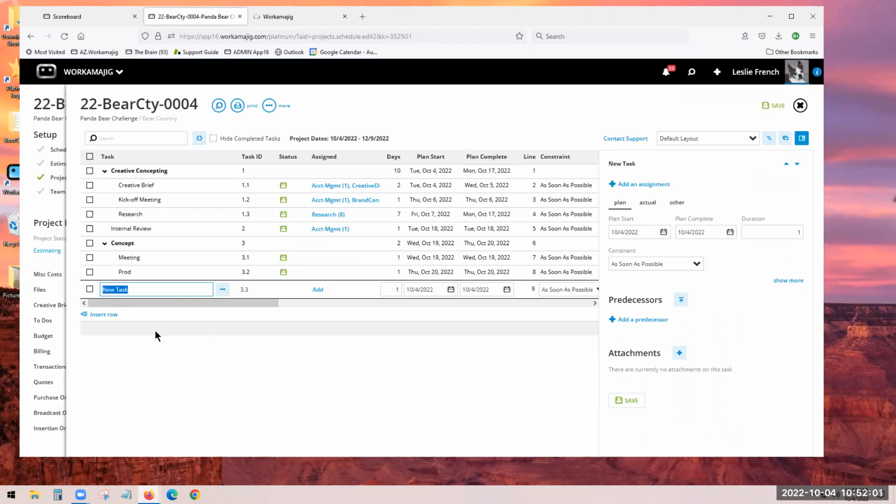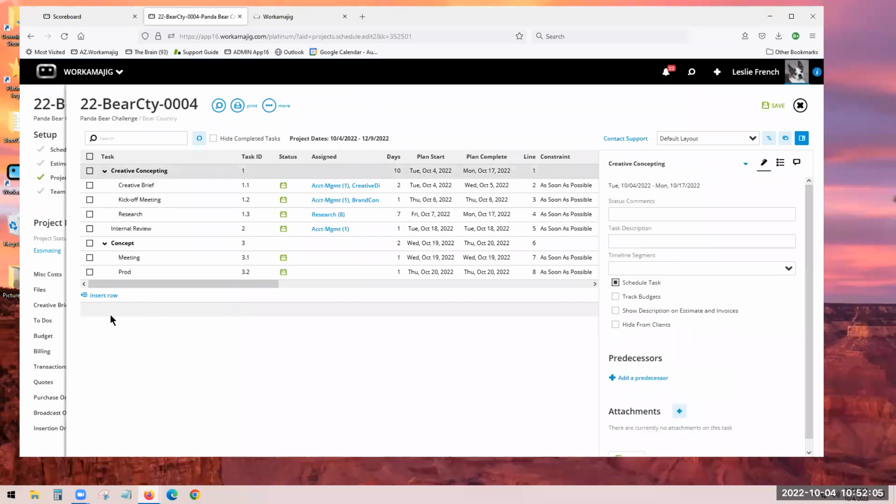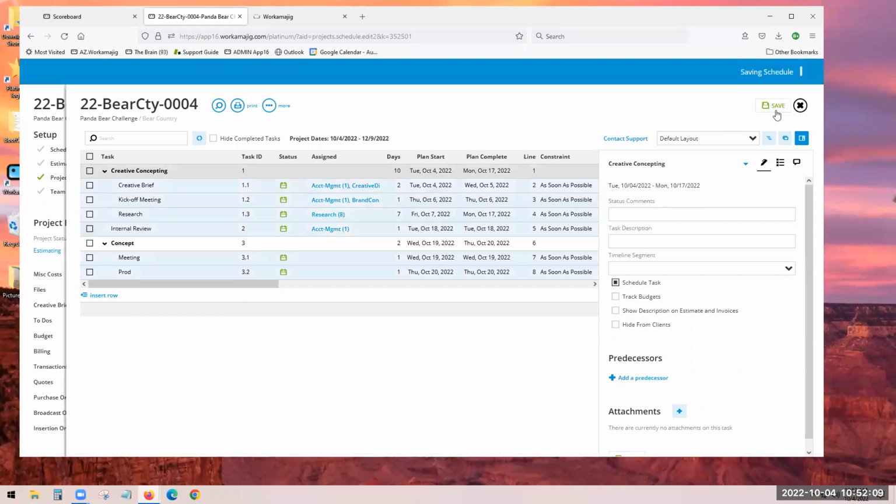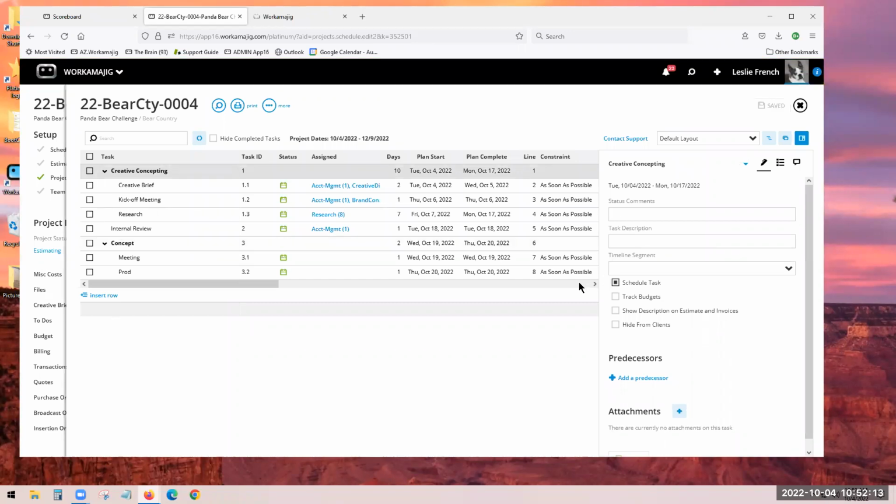Somebody asked, can I do a new task in a project? Absolutely. Insert row, whatever you need to, one at a time. Or I click a lot, so I'm going to save a lot. Clicking does make it think you're trying to do stuff, so I don't want to make it confused.